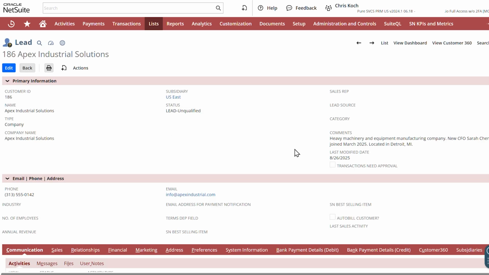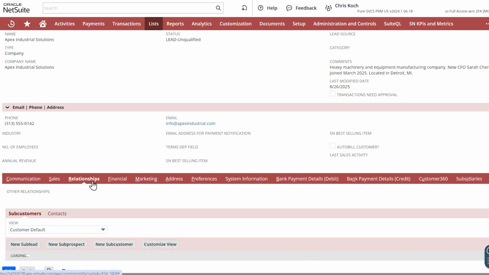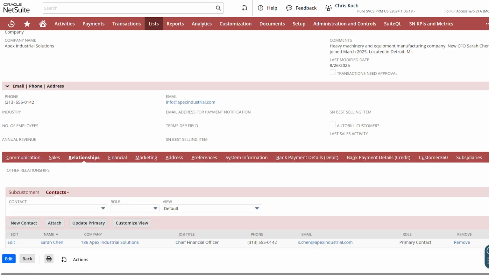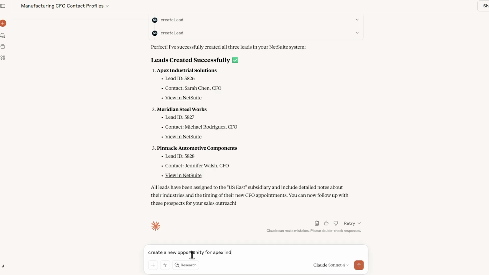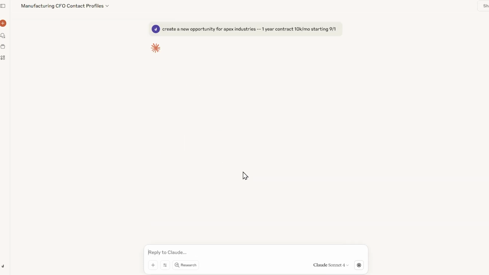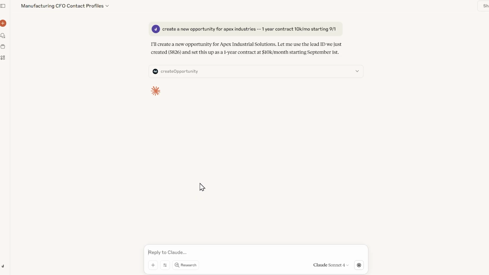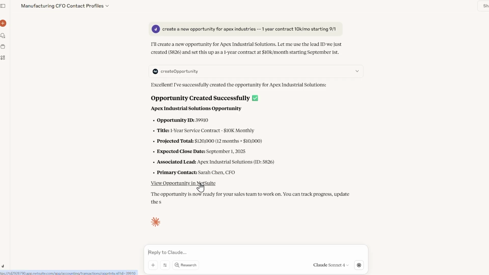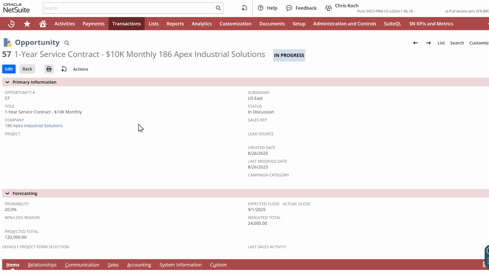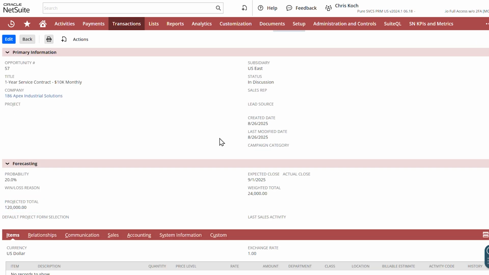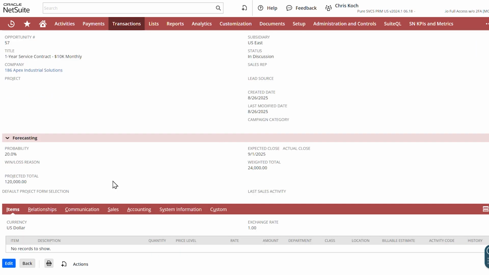Here, we can review the lead record and contact info directly in NetSuite. After calling Sarah from Apex, we were able to open an opportunity record. Let's have the AI Accelerator set that up for us. Now we can see the new opportunity created, along with the expected close date, projected total, and more pertinent details.